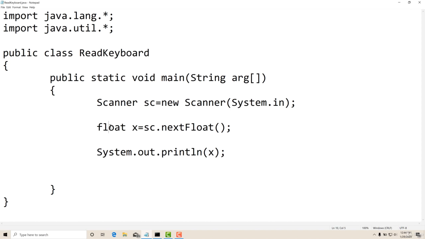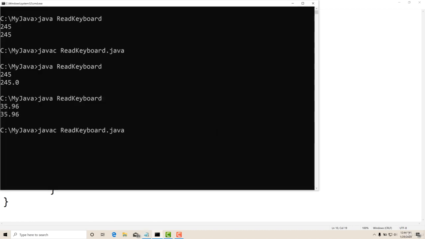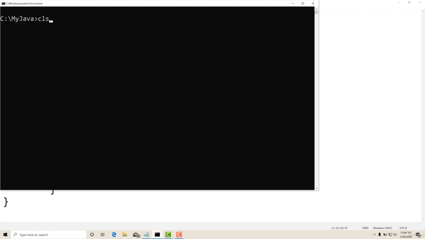Let us try another data type. I will take a String x and just say next. Then let us see what happens. I will compile and run. I typed hello all, two words, but it has taken only one word. I already explained that next will read just one word. I will clear the screen and run once again and show you. Here I will type hello all of you. So it's taking only one word.